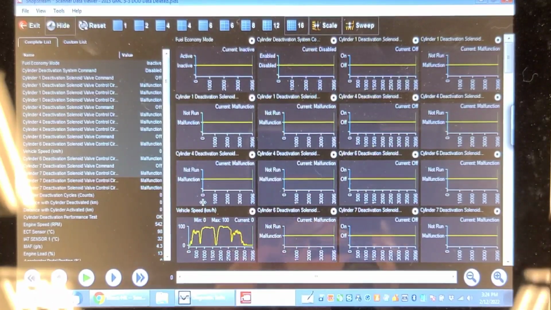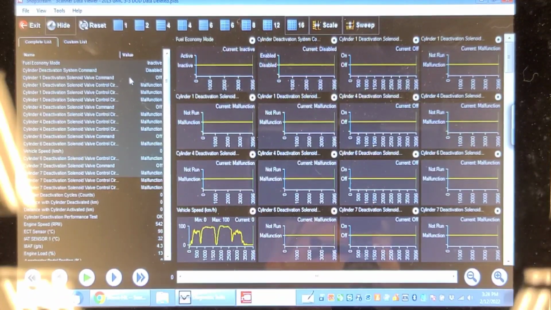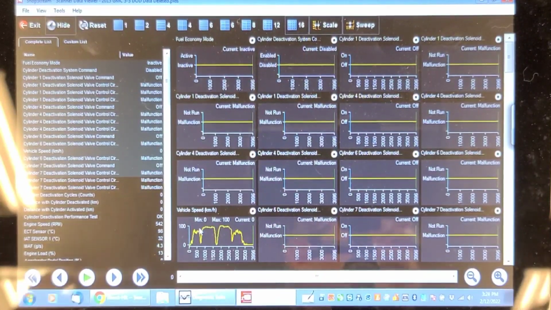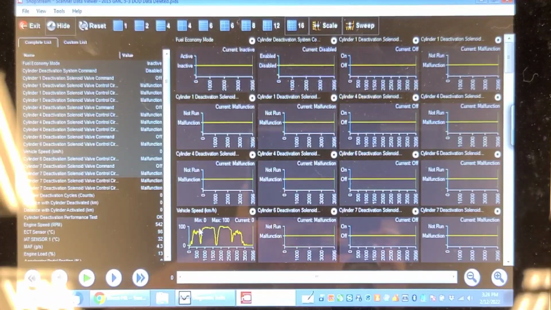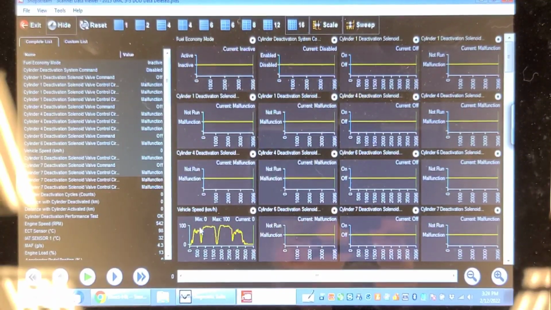So I just came back from a road test, and as you can see, cylinder deactivation system command is disabled. So through the entire 10 to 12 kilometer road test, it never once attempted to deactivate. As I said, I disabled it using EFI Live. So that's it for now. Truck runs fine.